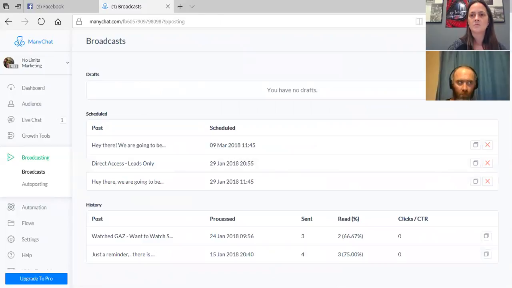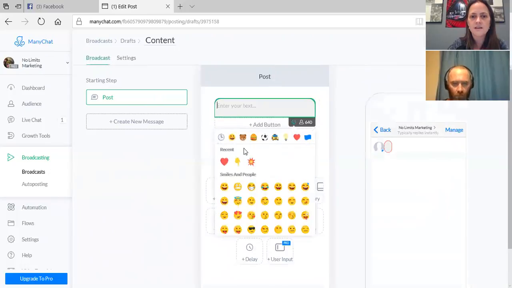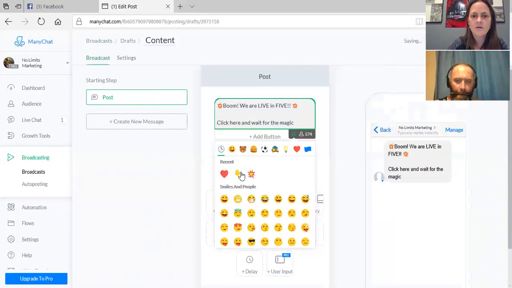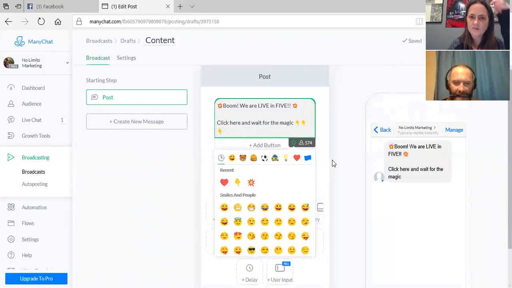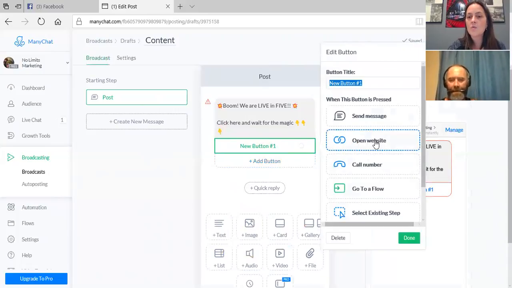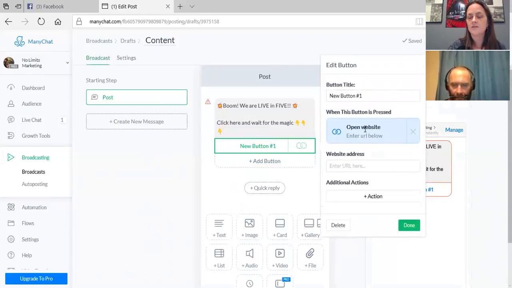So we're just going to do the same thing. We're going to go to new broadcast. And then here, I can put my emojis in that I want. Boom, we are live in 5. Click here and wait for the magic or whatever. Okay, and I'm going to go ahead and put my little fingers pointing down. And then I'm going to click on add button. And over here, I'm going to go open website. So that's my button that I'm going to add this time, whereas the last time I did schedule message.